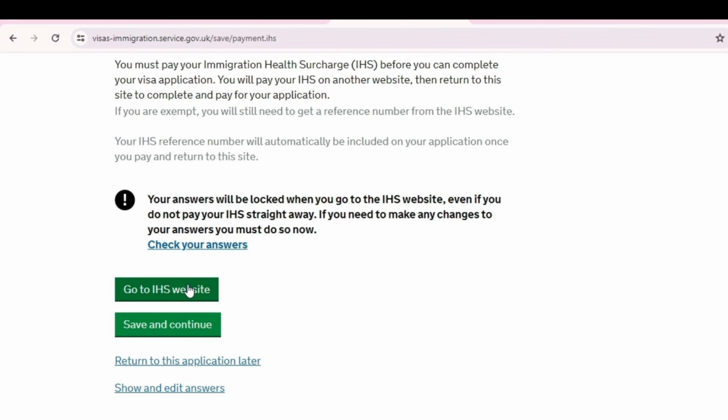This is how you need to submit, and once you have submitted, you will book the biometric residence, and then you will go and do your biometric. That's how easy it is. You don't need any immigration lawyer, you don't need any solicitor, you can do everything by yourself.